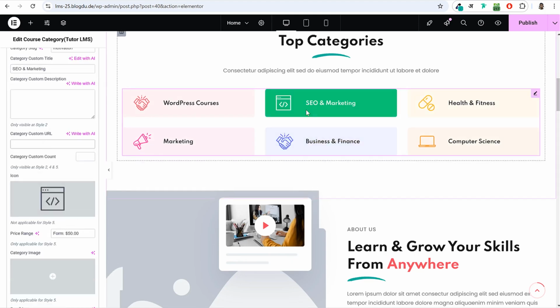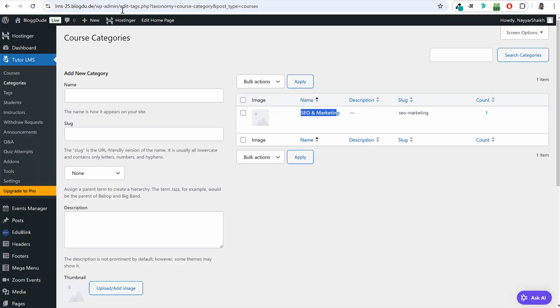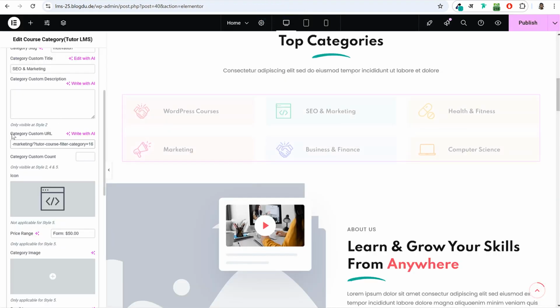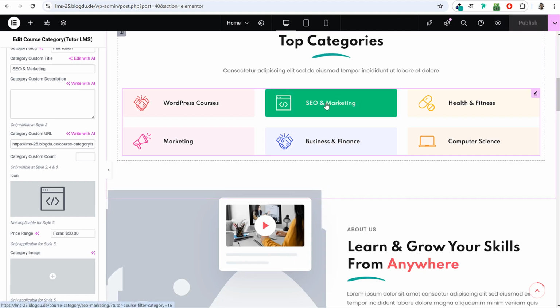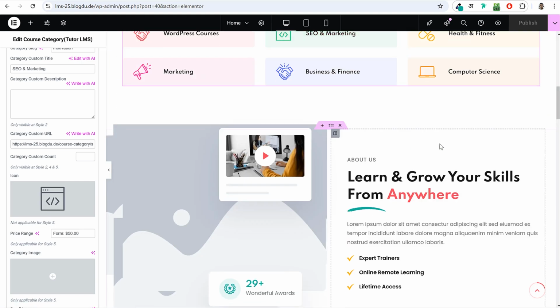Now if I want people, when they click on this category, to be redirected to my SEO and marketing category courses, then I can right click on this view, click on copy link address, and paste this link over here under category custom URL. Now whenever somebody clicks on this, they will be redirected to this category, where they can see all the courses under SEO and marketing. So this is how it is done.